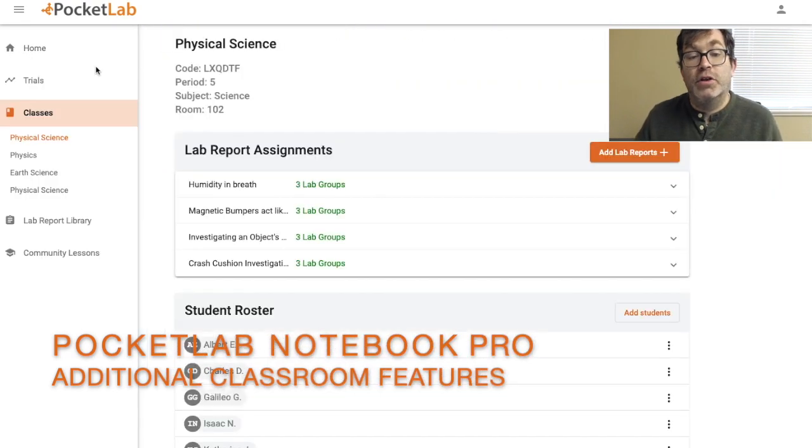account. So those are some of the basic additional features of the PocketLab Notebook Pro account, the ability to create classrooms, rosters, and then assign your lab report assignments to students to work on collaboratively in lab groups, and the ability for you to monitor their progress.